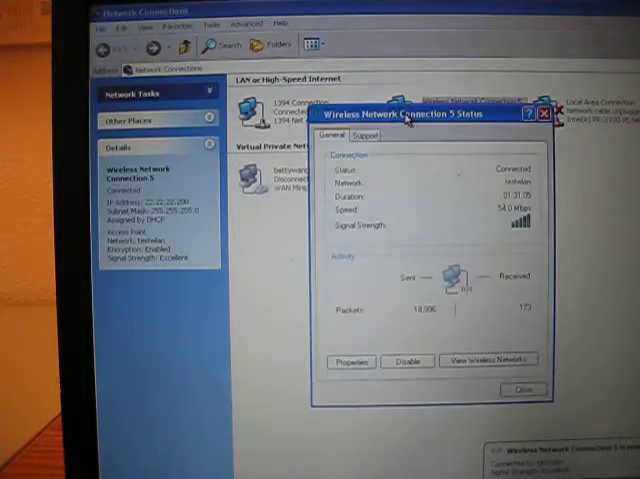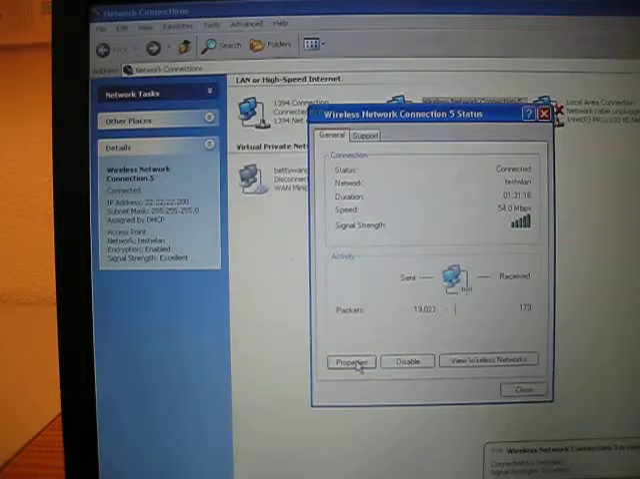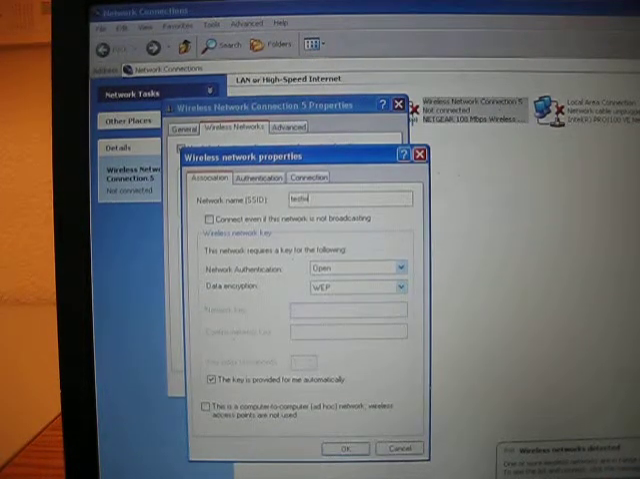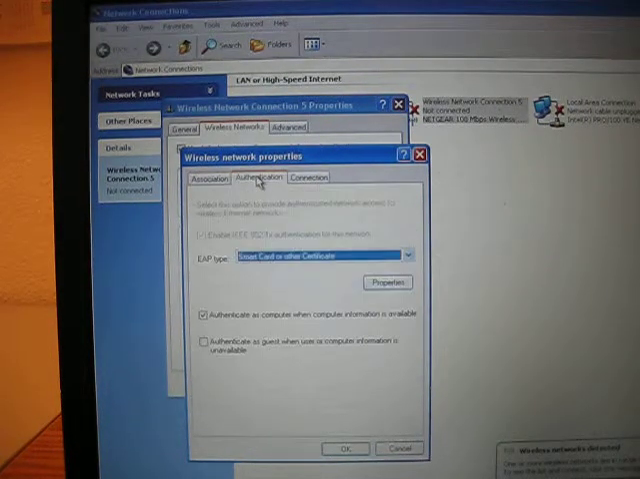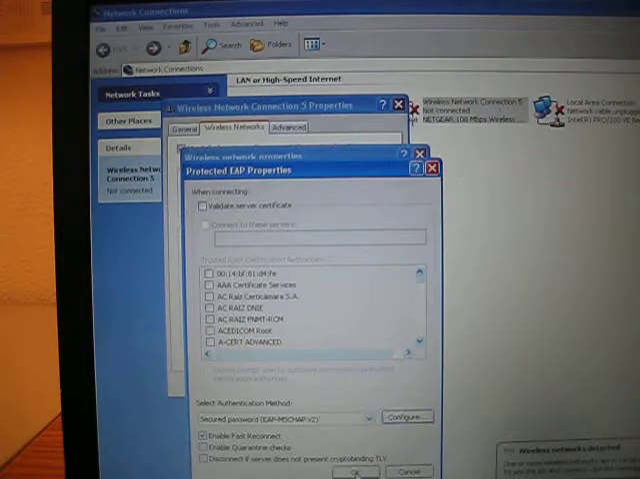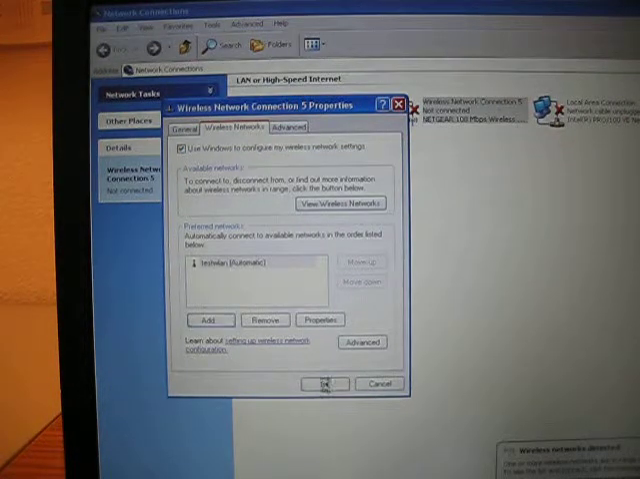So one more test. Let's go back to my wireless configurator here. I'm going to delete test WLAN again, or remove it. I'm going to OK it so that it is completely gone. And then I'm going to go back into properties, back into wireless LAN, and I'm going to add it for a third time. Test WLAN, network authentication is WPA2, data encryption is AES. Go to the authentication tab, select PEAP, and then the properties, uncheck the validate certificate, click configure, uncheck automatically use my Windows login, click OK, uncheck authenticate as computer when computer information is available. Test WLAN is here. I'm going to OK that.